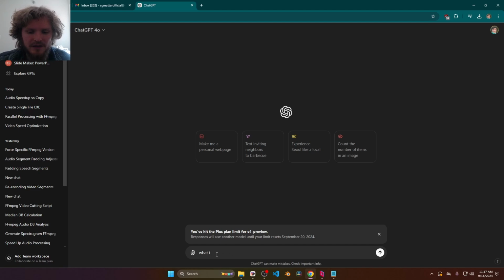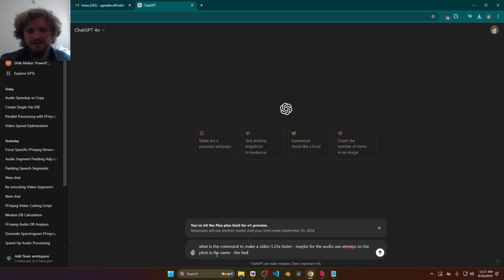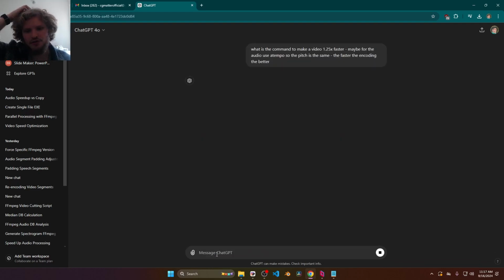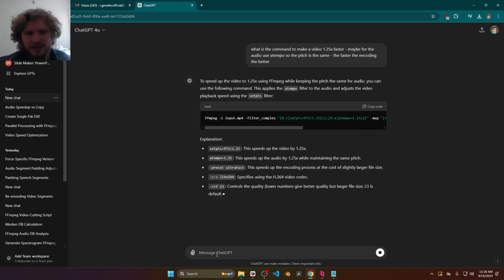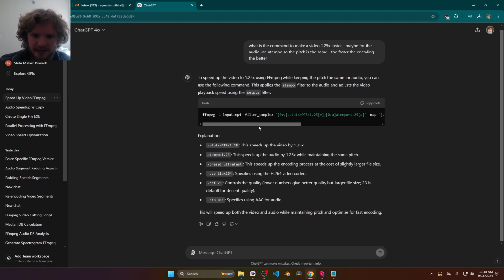I'd ask, what is the command to make a video 1.25 times faster? Very importantly, it should correct the pitch so I don't sound like a chipmunk. The faster the encoding, the better. You can change the encoding settings, how fast it will do this, at the cost of either compression, like the file size will be bigger, or slight quality loss.